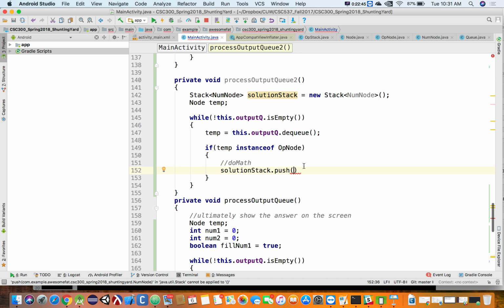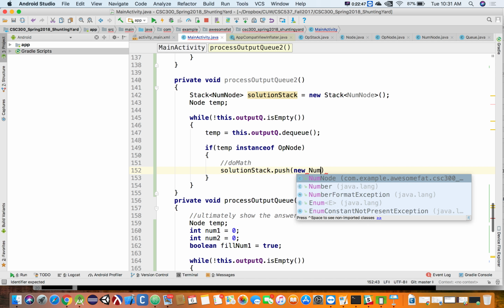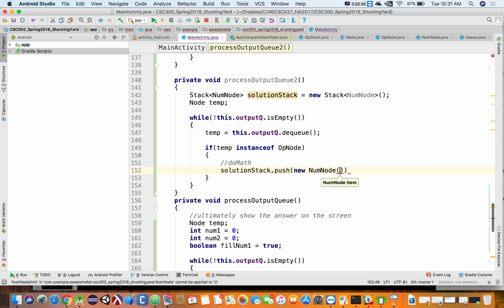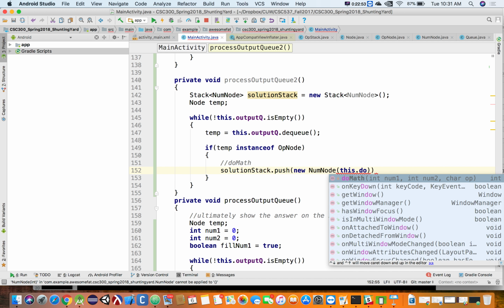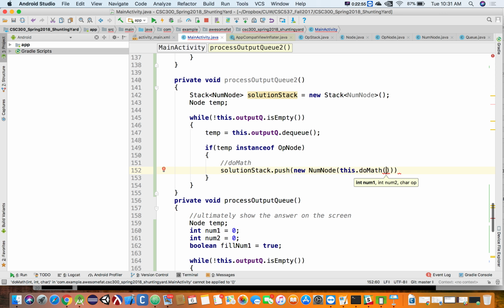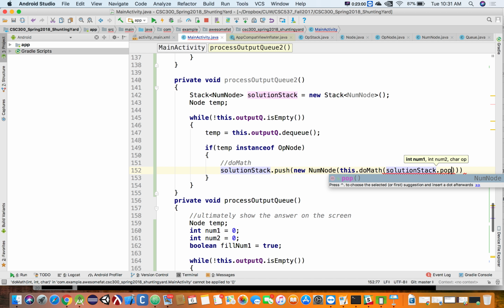We'll write it because it's going to look pretty impressive. This is going to be a new num node containing the result of this dot do math of solution stack dot pop. So when we push it on there, I'll push the 8, then I'll push the 2, so I'm actually popping off num2 first, then I'm popping off. Okay, so I'd have to reverse this. Let's just write it the long way first, then I'll fix it up. So we'll pretend like we're passing it in the right order.